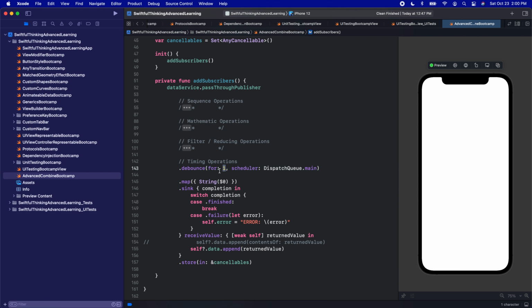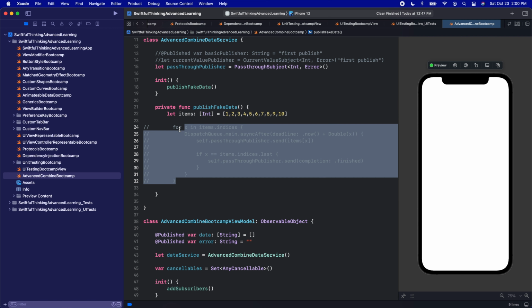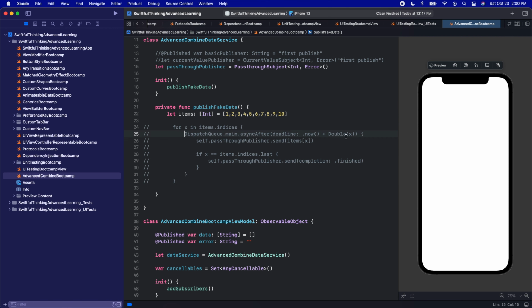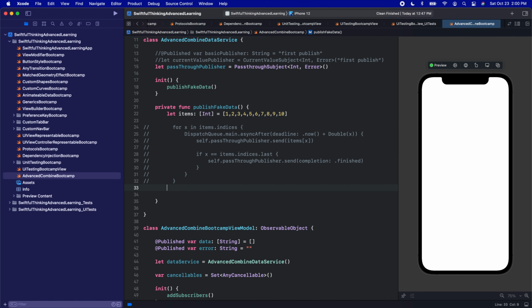And I'm going to actually just comment out our regular for statement just for a minute. And what we're going to do is put in a custom dispatch queue just to simulate this. Let's do this after 0 seconds. And we'll call self.passthroughpublisher.send the number 1 here. And I'm just going to copy this, paste it twice. This will be after 0.5 seconds, and this will then be after 1.5 seconds. And here we'll send the number 2, and here we'll send the number 3.